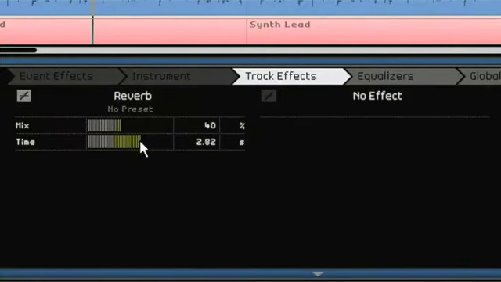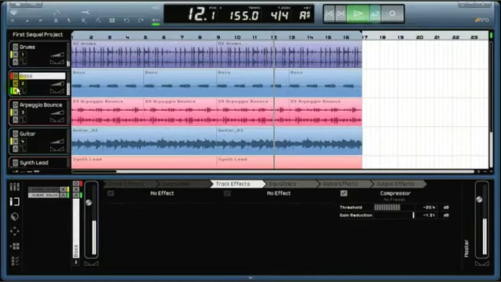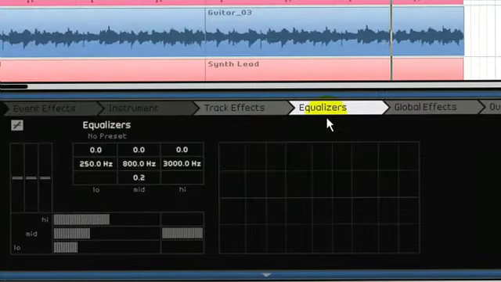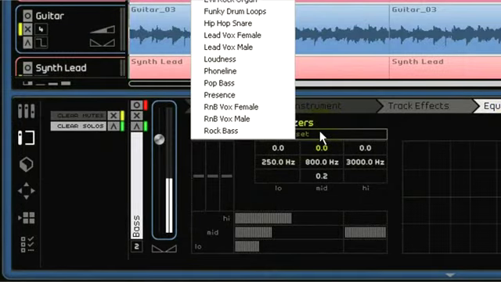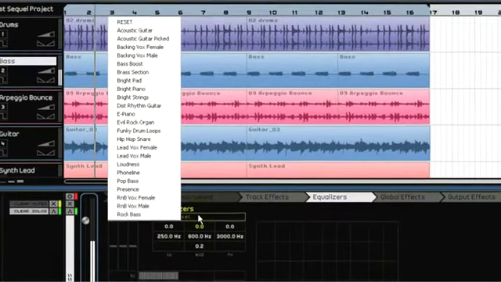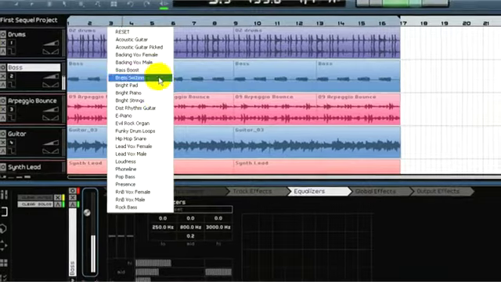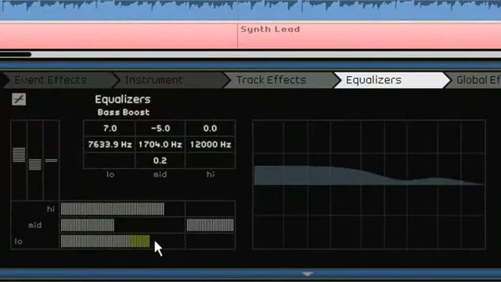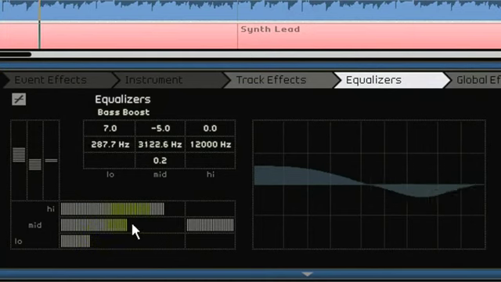Let's add some EQ to the bass track. Select the bass track and go to the Equalizer section of the Track Inspector. Click on the Preset button. There are lots of presets there to get you started. You don't need to be a professional to get great results with SQL. You can tweak the presets or work from scratch using these controls to adjust the low, middle, and high end of a track.